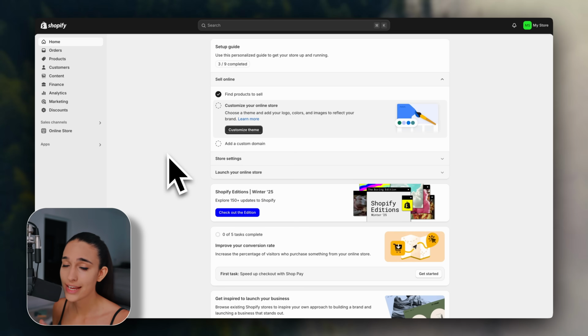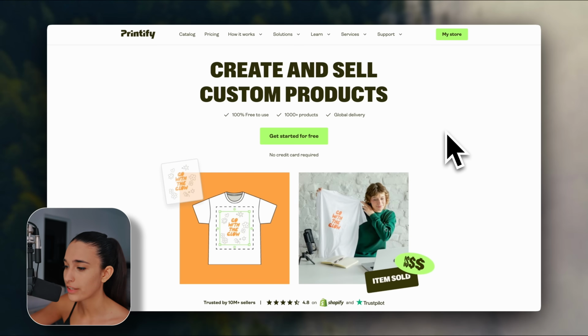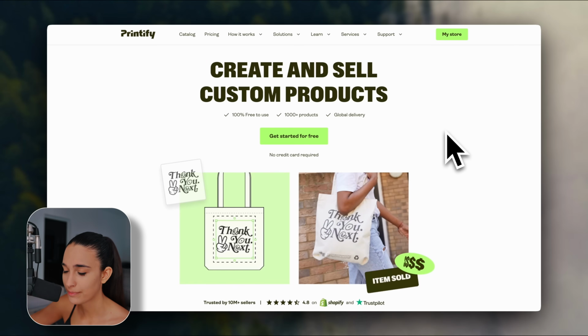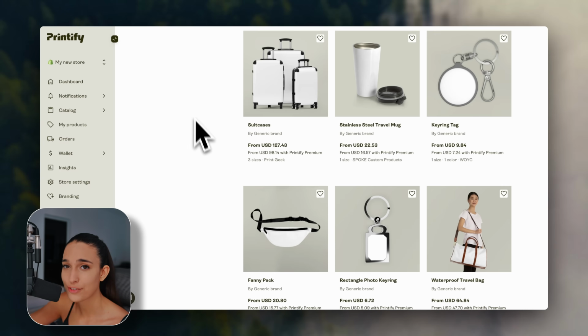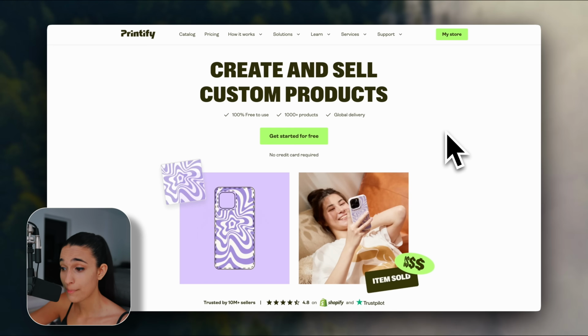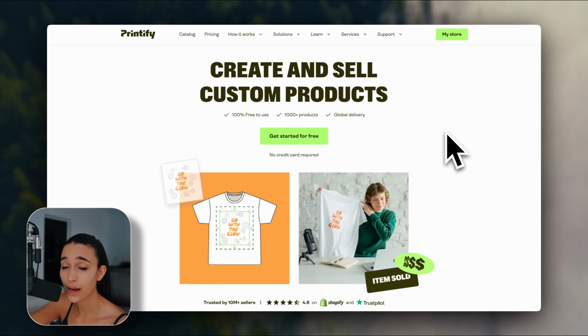So for this, we're going to need a print-on-demand supplier. That's how you're going to get the blank products and import them into your Shopify store. So to get those products, we're going to be using Printify. Printify is one of the most well-known print-on-demand suppliers out there. The platform is also super easy to use, and they also have a lot of different products that we can add to our store. And by the way, Printify is completely free to use, and you only have to pay per each product that you order.